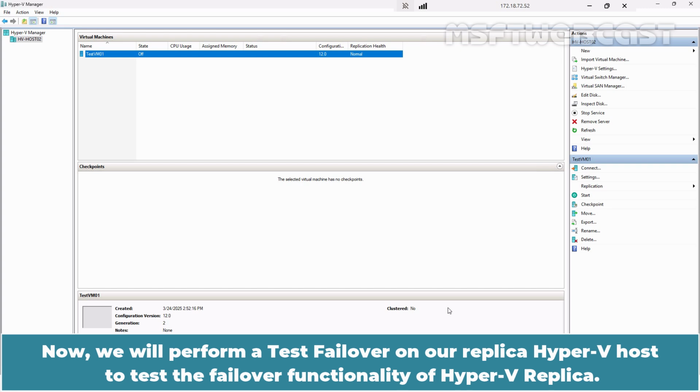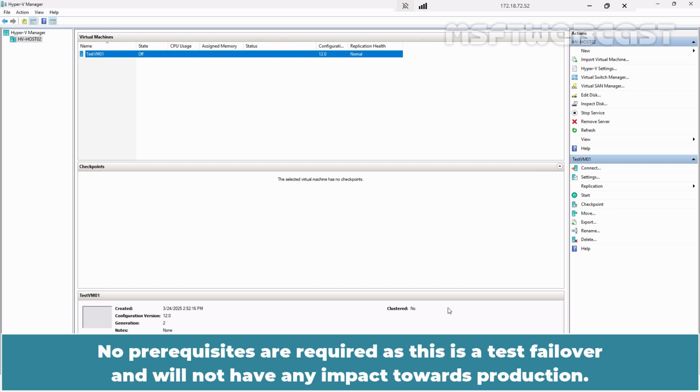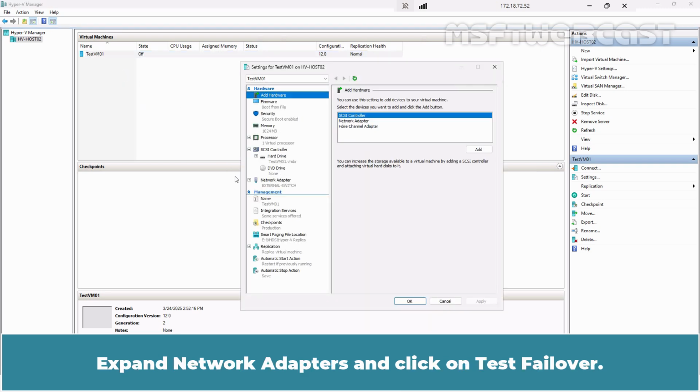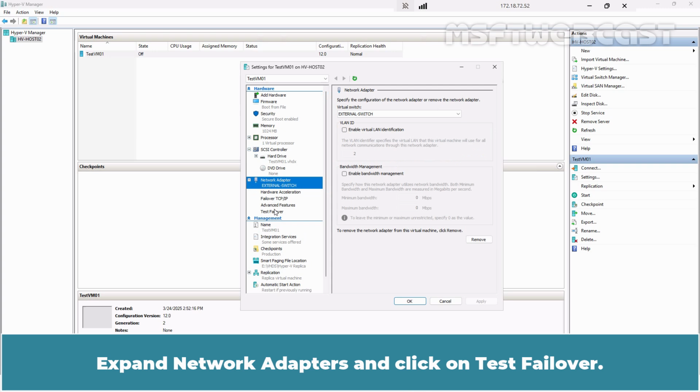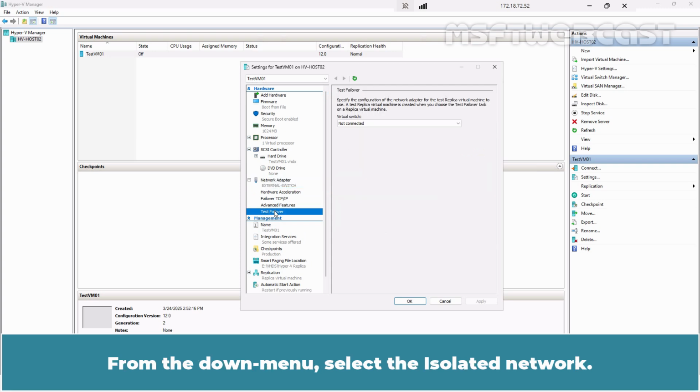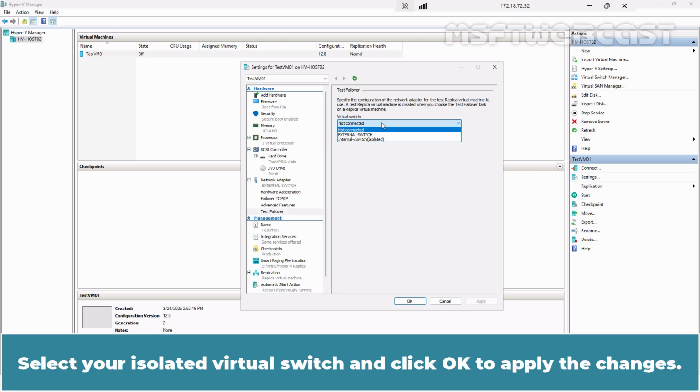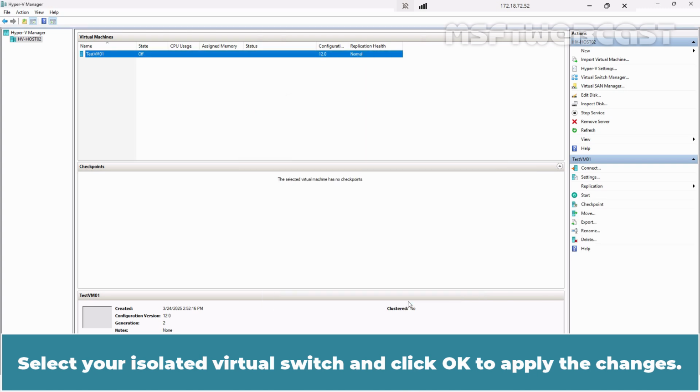Now we will perform a test failover on our replica Hyper-V host to test the failover functionality of Hyper-V Replica. No prerequisites are required as this is a test failover and will not have any impact towards production. Right-click the Test VM 01 and select Settings. Expand Network Adapters and click on Test Failover. From the drop-down menu, select the isolated network. I have created an internal virtual switch for this demo. Select your isolated virtual switch and click OK to apply the changes.